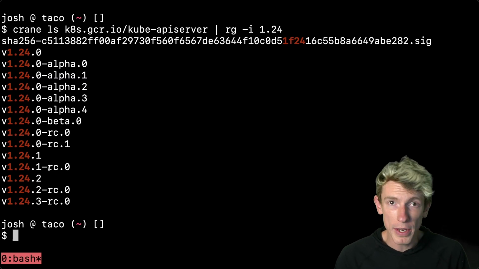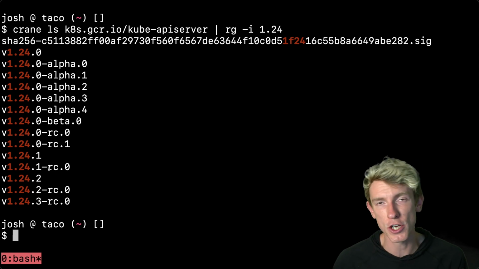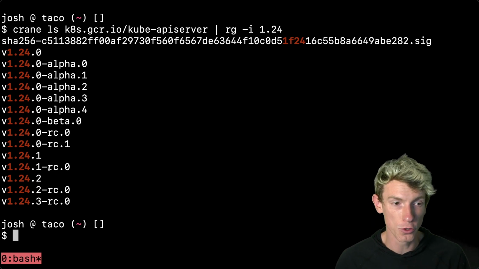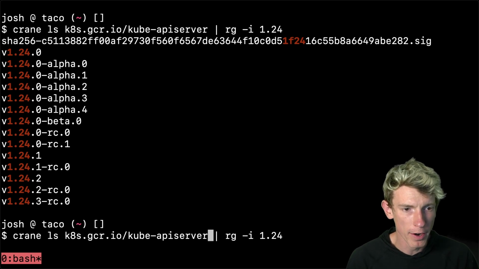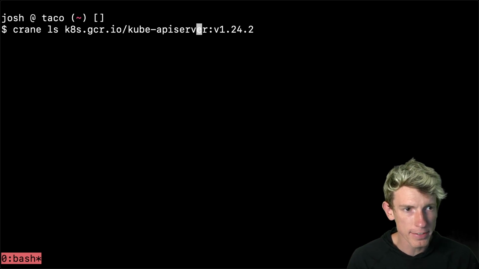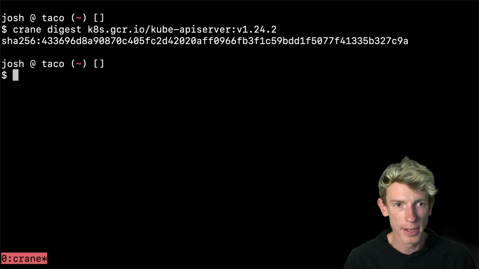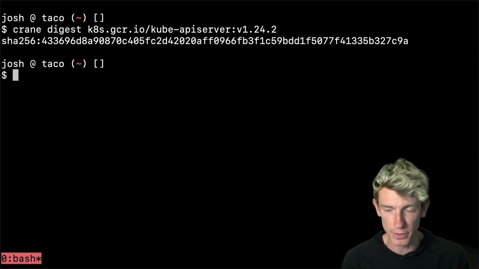So what can we then do from here? Well, a common thing we might want to know is what's the actual digest value or SHA of the 1.24.2 image. We can find this out by running a similar command as before. This time we'll add the tag first, 1.24.2, and then instead of doing an ls, I'll go ahead and run the digest command. And this will just pop back and give us the actual checksum value for this image.